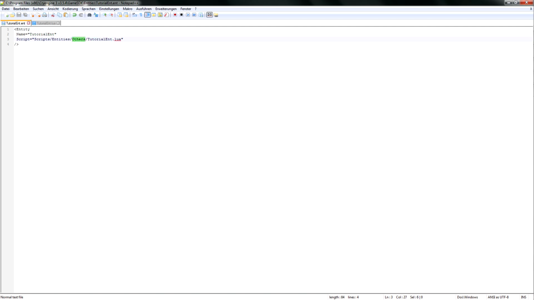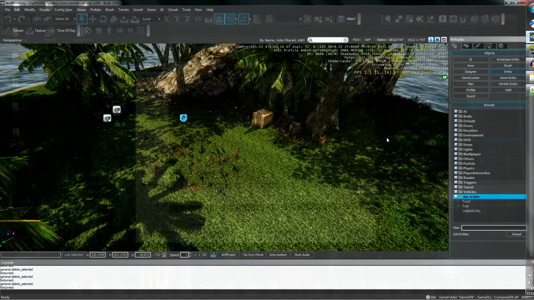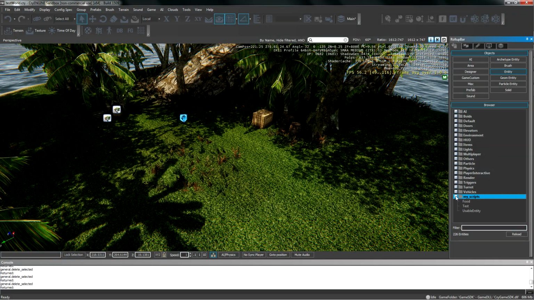So it's scripts, my entities and then my scripts. Don't make mistakes if you copy a code from another script. This was the wrong direction. In others, of course, there is no tutorial entity.lua. It's in my scripts. So, all right, save this, reload this.